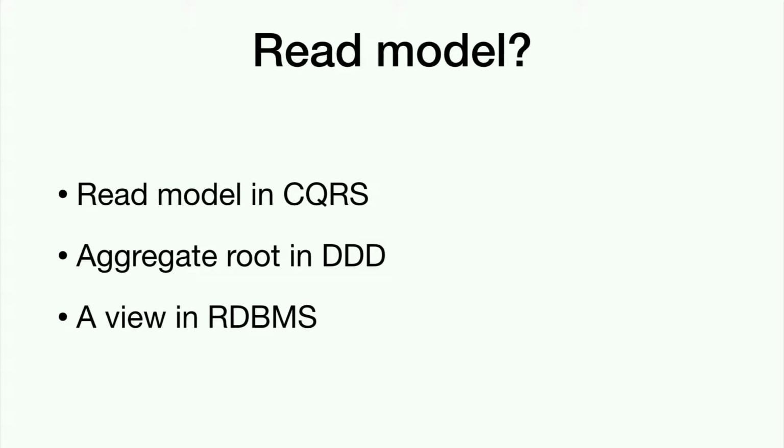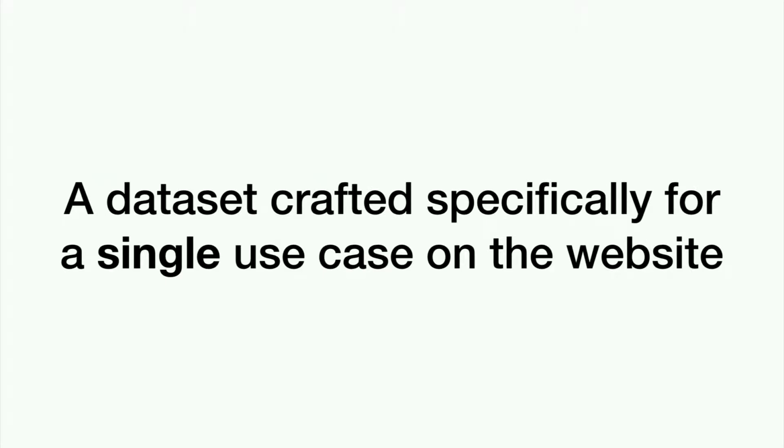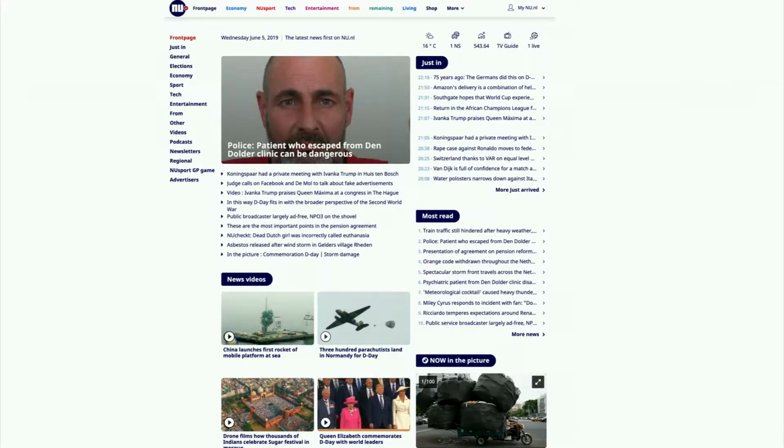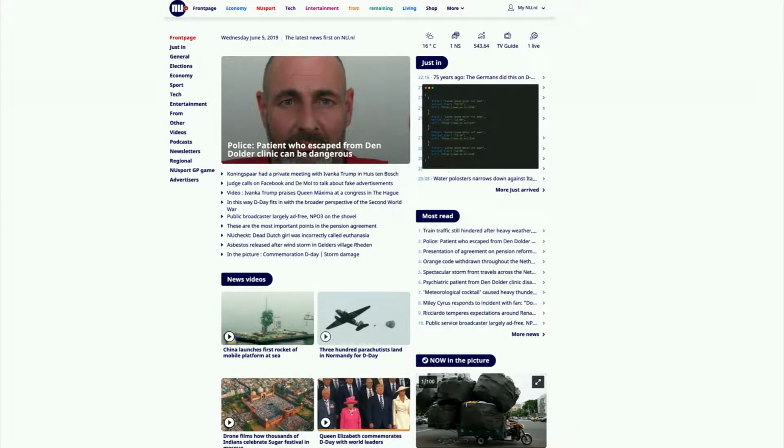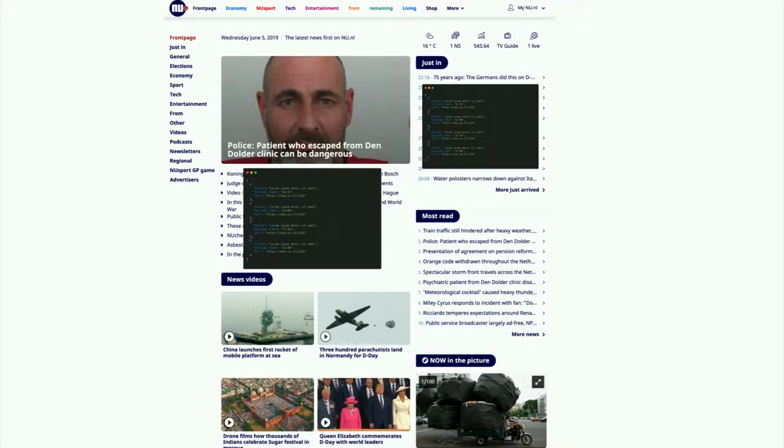Conceptually, it's kind of the same. For me, it means a dataset specifically crafted for a single use case on the website. Very, very specific. So if we take our news website example, we would have a read model in the "just in" section with title and timestamp, for example. We would have another read model which covers the first page, the first block of articles.